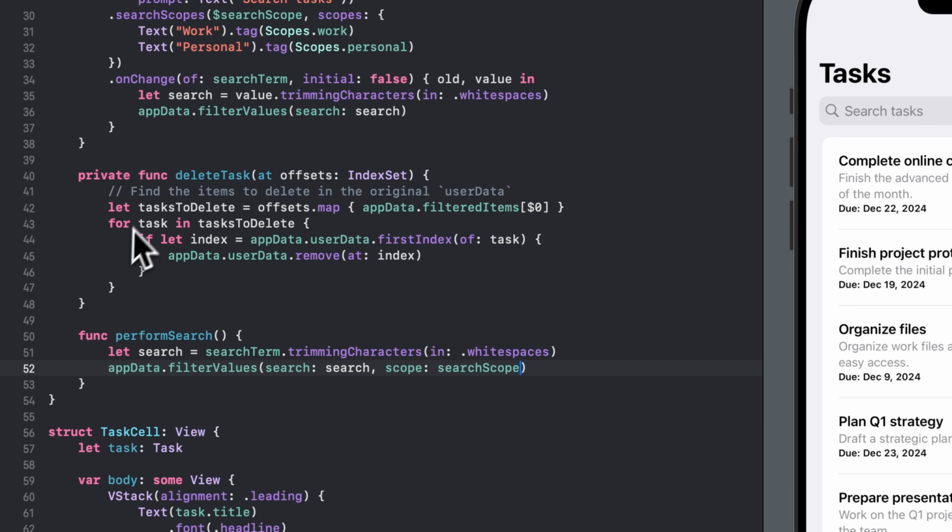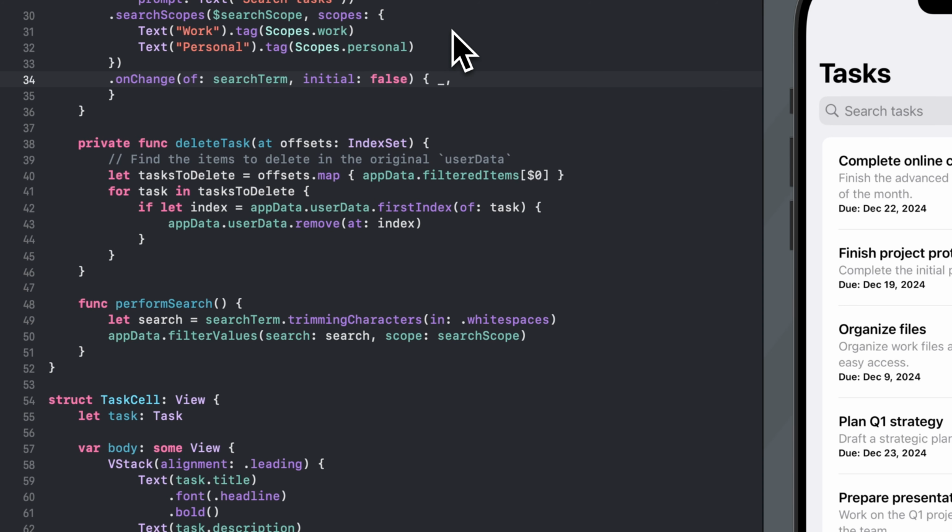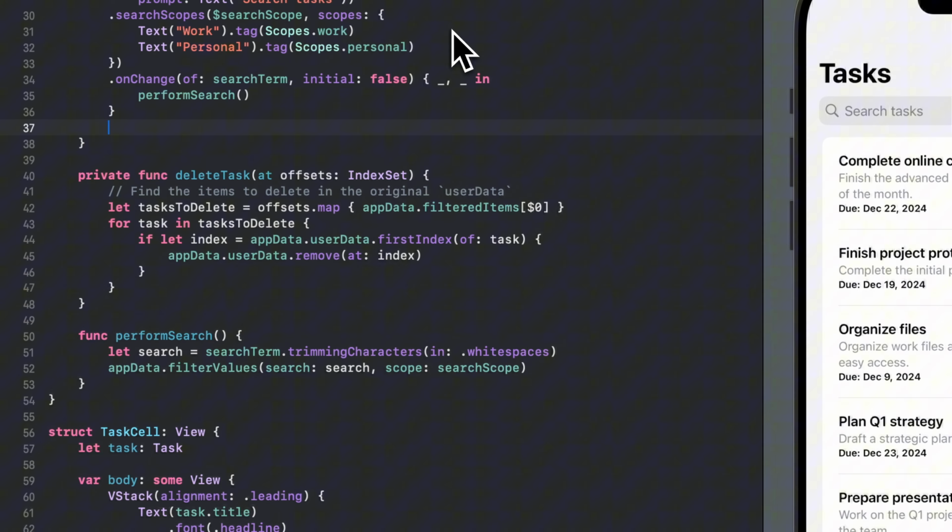Next, we'll update our onChange modifiers to create a more efficient search implementation. We'll refactor our code by moving the search logic into a dedicated perform search function, which will handle both search term and scope changes. This refactoring brings several improvements to your SwiftUI app. The search logic now lives in a single, reusable perform search function, instead of being embedded in the onChange modifier.